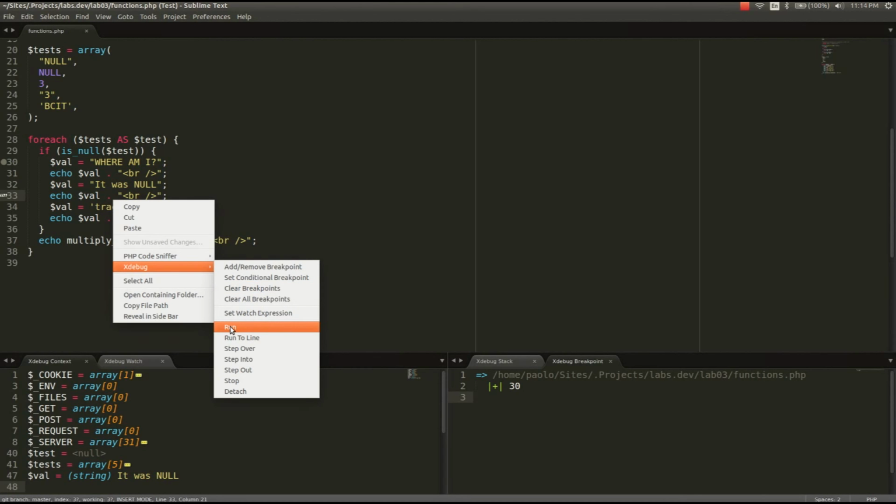And once you press run, what will happen is it'll run the application until the next breakpoint or the ending. Run to line will run until the line you've clicked. Step into runs the current function and stops right after. Step over will step over the current function and stops right away. Step out will step out of the current function and stop right after. Stop will no longer debug, and detach will also stop debugging.